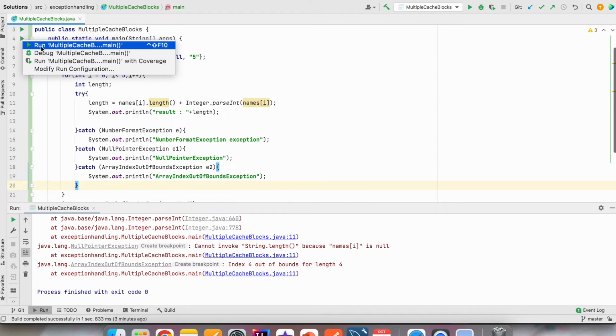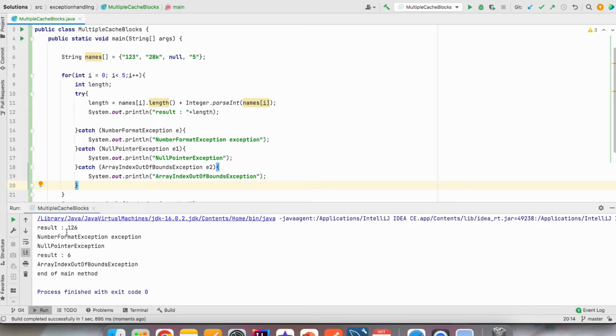Now let us run this program and see. If you see, first it is checking length 3. After that the number is converted, 3 plus 1 to 3 is 126. After that it is not able to convert. So what happened? This number format exception occurred, and whatever statements are there will be executed. After that it is coming null. So null pointer exception happens, and the null pointer exception statements are executed.